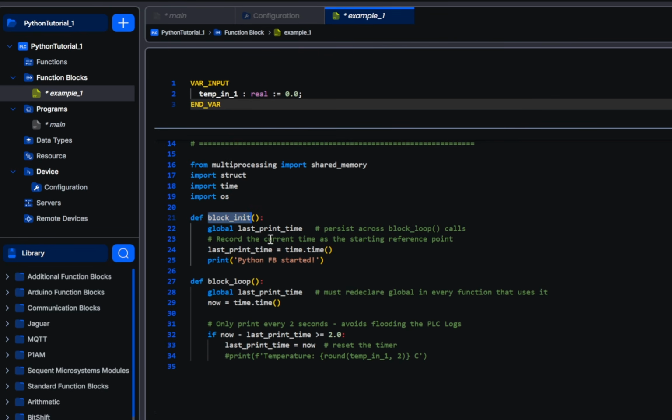So first you have block initialization. This will only initialize once, like I told you before. So what is happening here? I take a global variable called last print time. Because I'm going to print every 2 seconds, I take two time variables, current time and the last time. So one variable is last print time, and I use it as a global variable. And then I have a last print time, which is assigned the value of current time. This is using the time.time function. This is the library, and that's the function. So this will get the current time. And then I just print, using the print command, Python FB started.